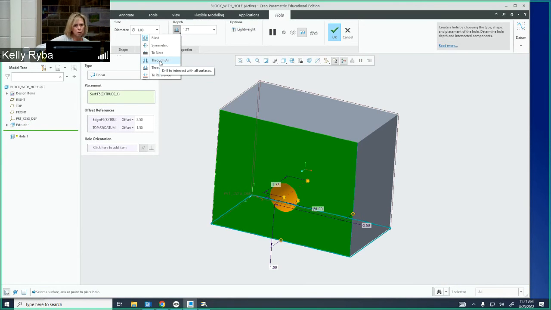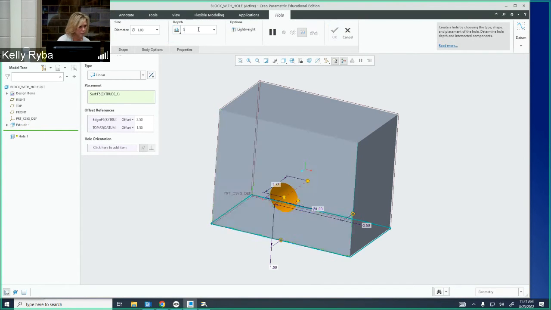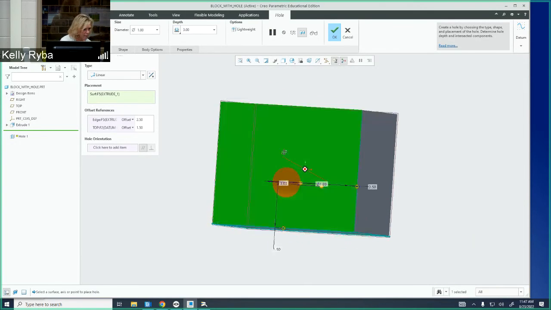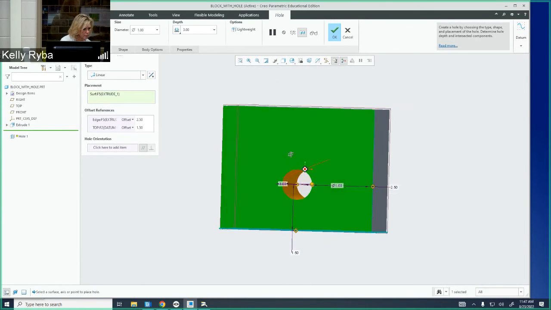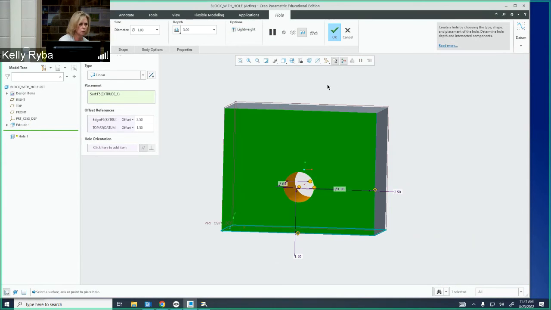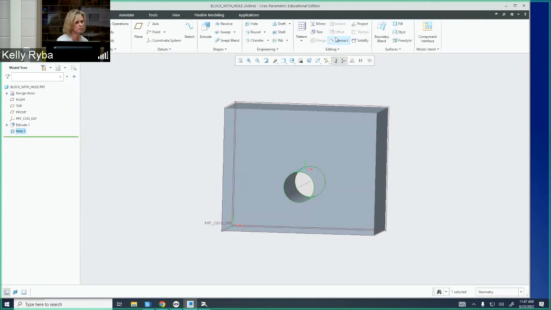But we're going to do through all, and this is where you have to think about your design and the potential for something to change. If I put in a blind hole here, and actually, let's do it. I'm going to put a blind hole in, I'm going to say that thickness was 3 inches, right? So at that 3-inch mark, when I go down here and I rotate this around, I can see it went through, cool. I'm going to say okay, all right?